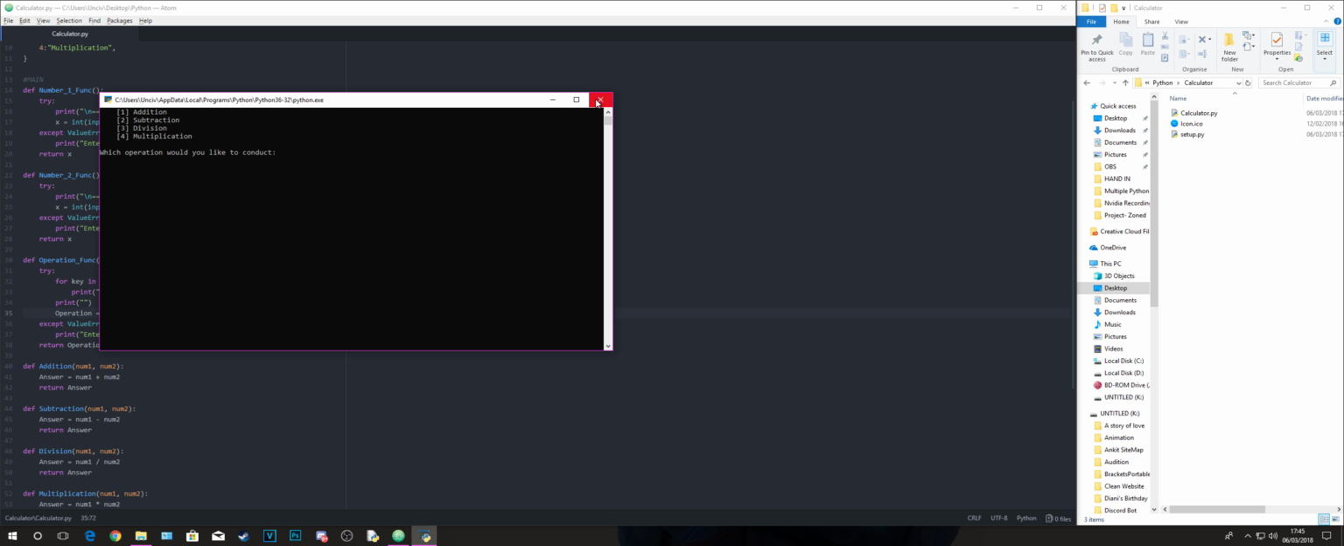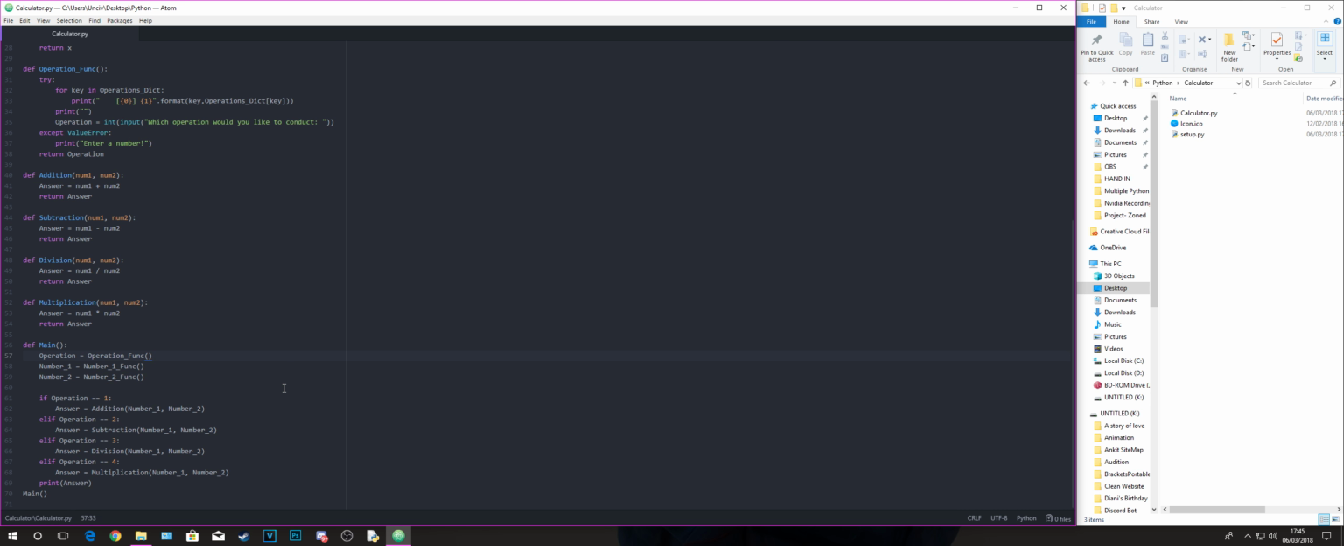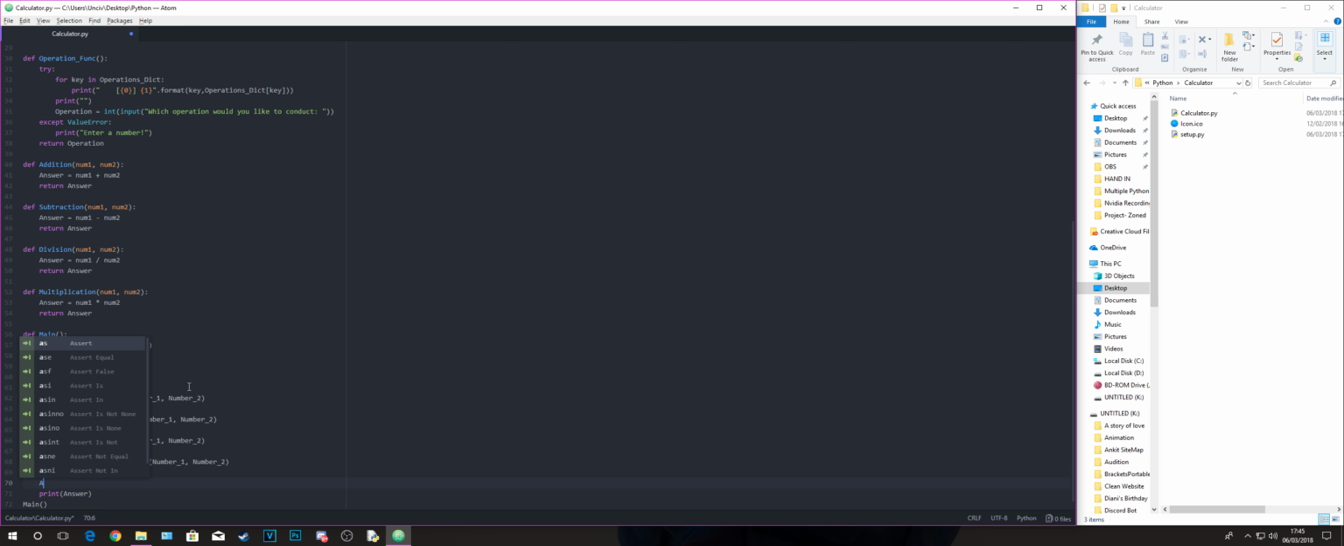I think that's done there. Now we just need to do the answer. So when we print our answer, we just don't want to print it out. We want to create a whole answer function.